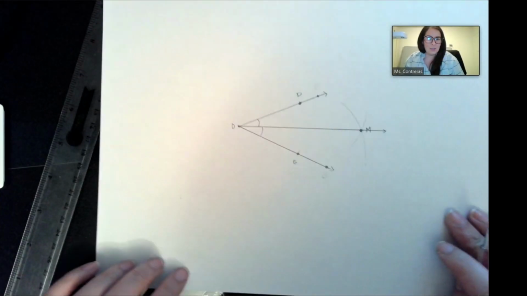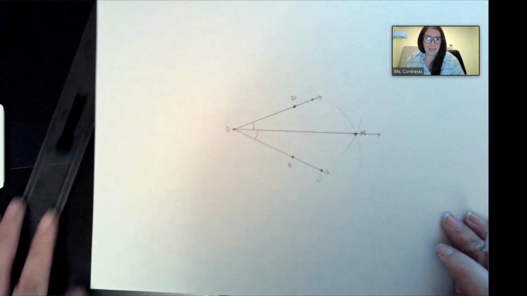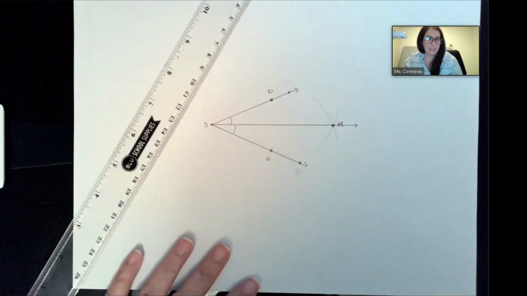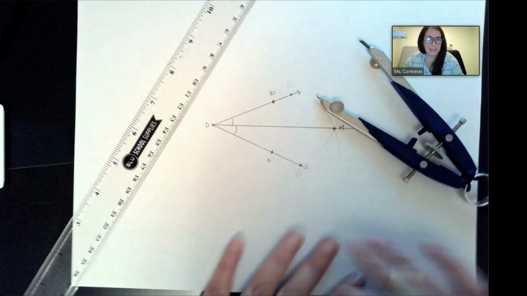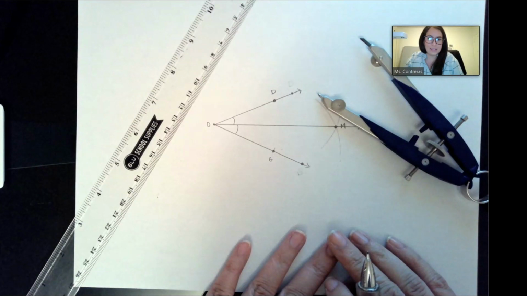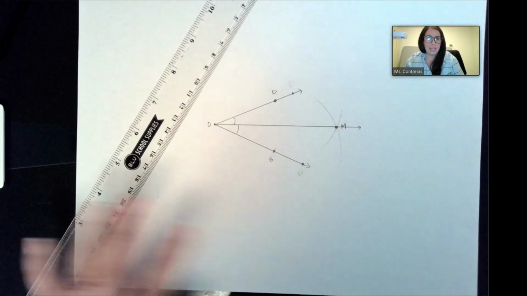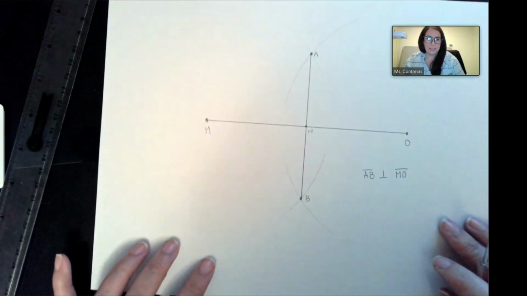All right, so that's how we use a straight edge and a compass to bisect an angle and to also bisect a line segment by creating that perpendicular bisector.